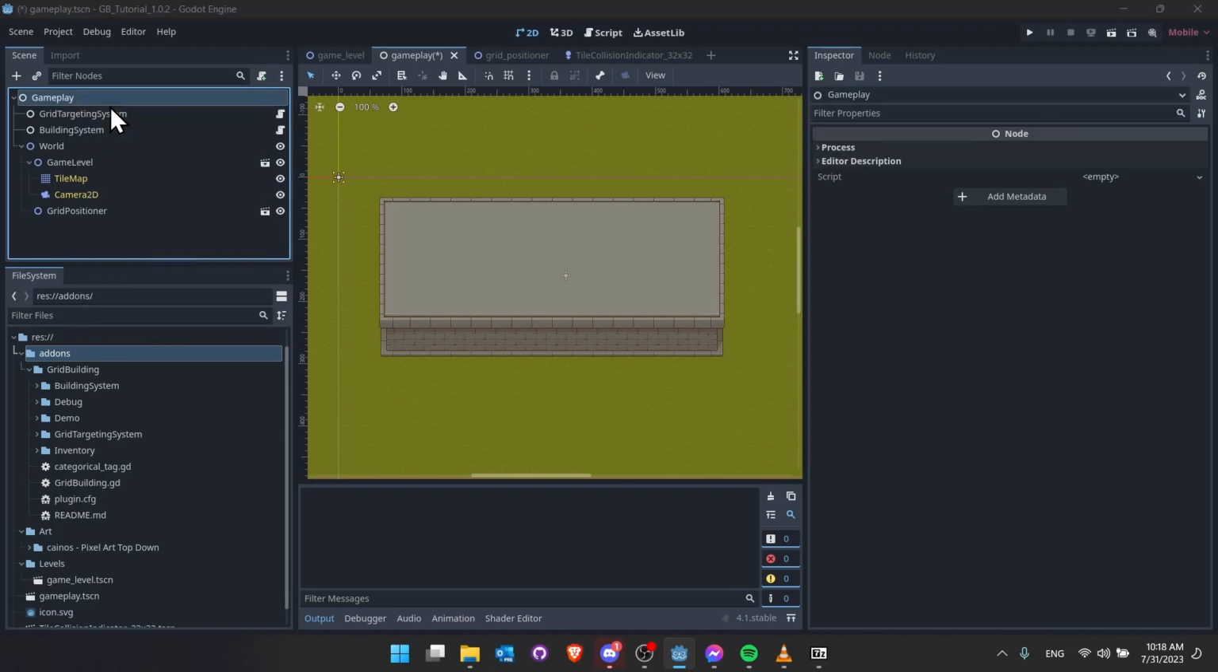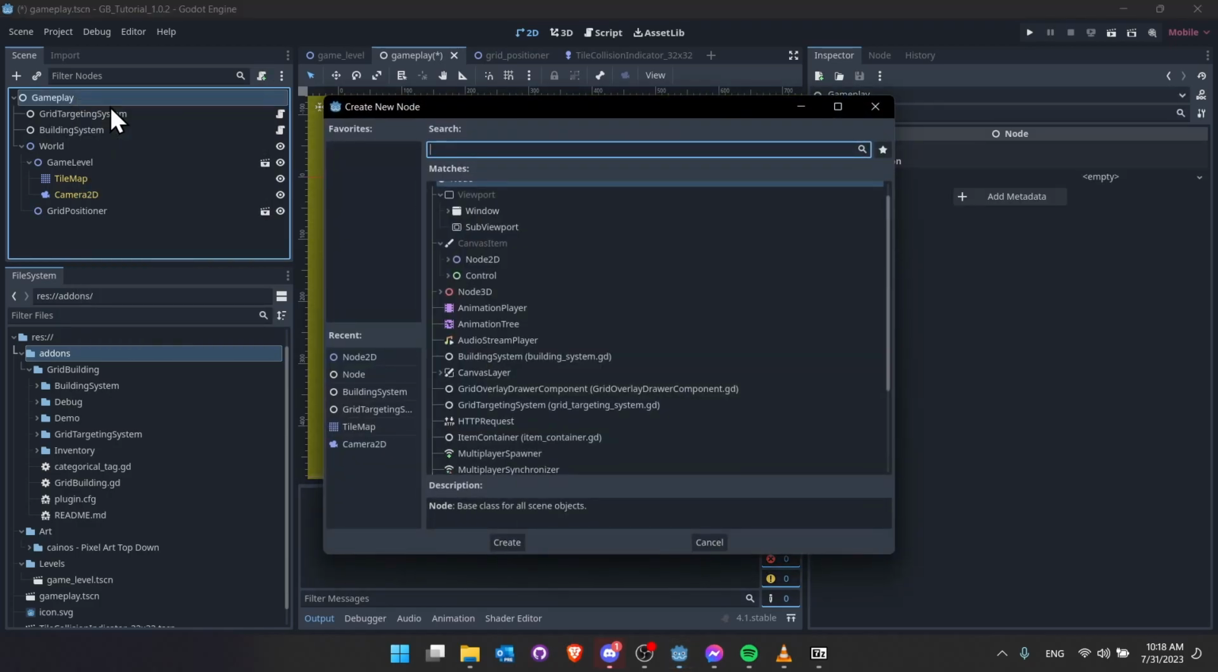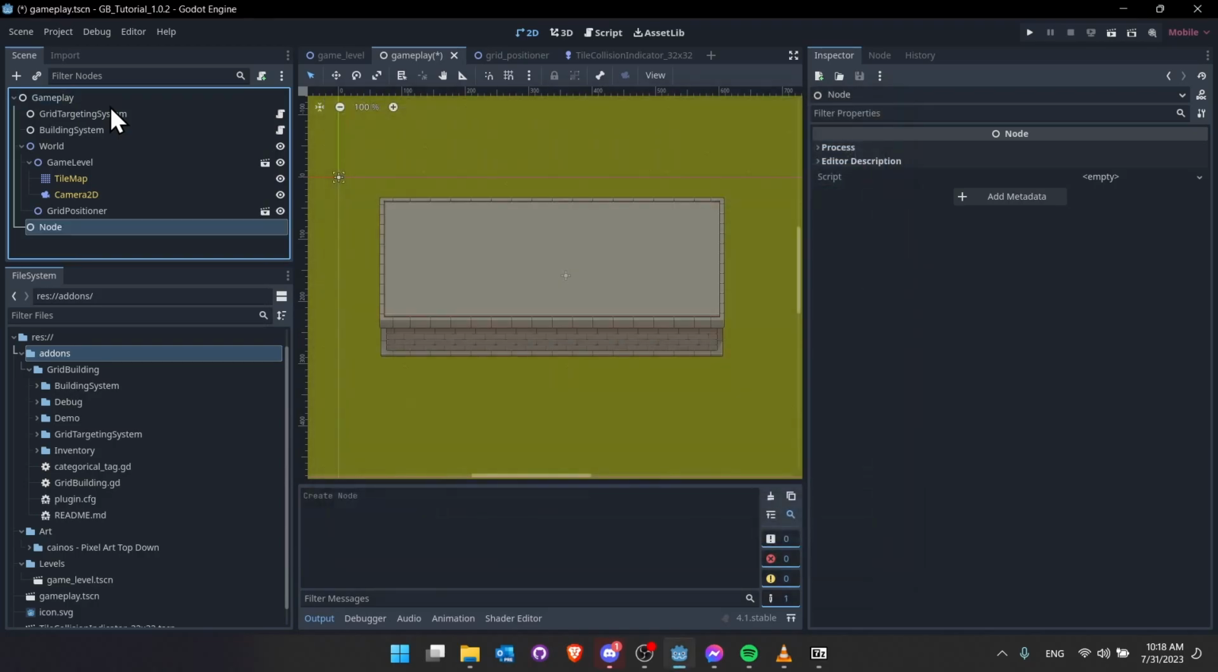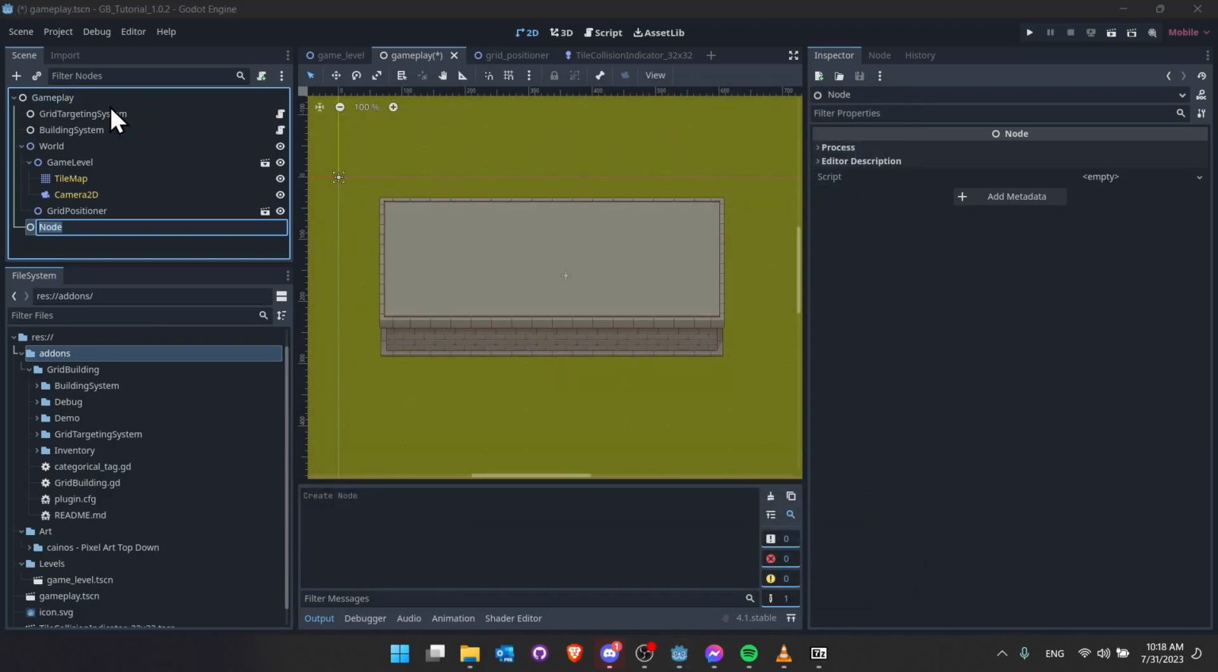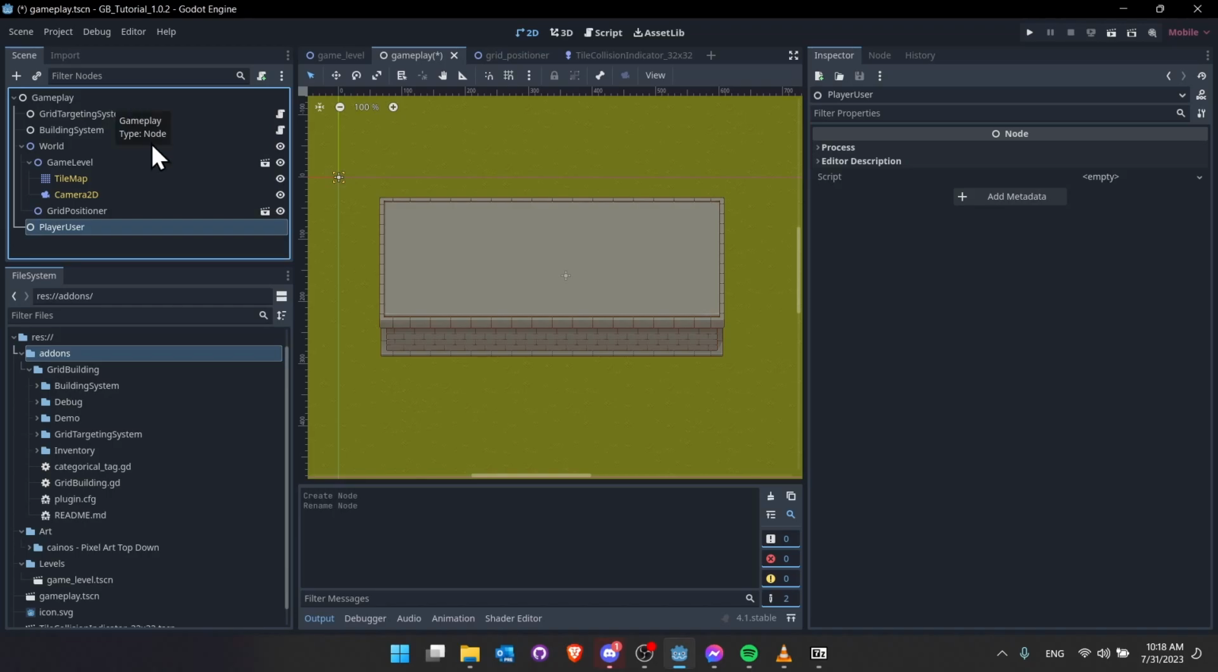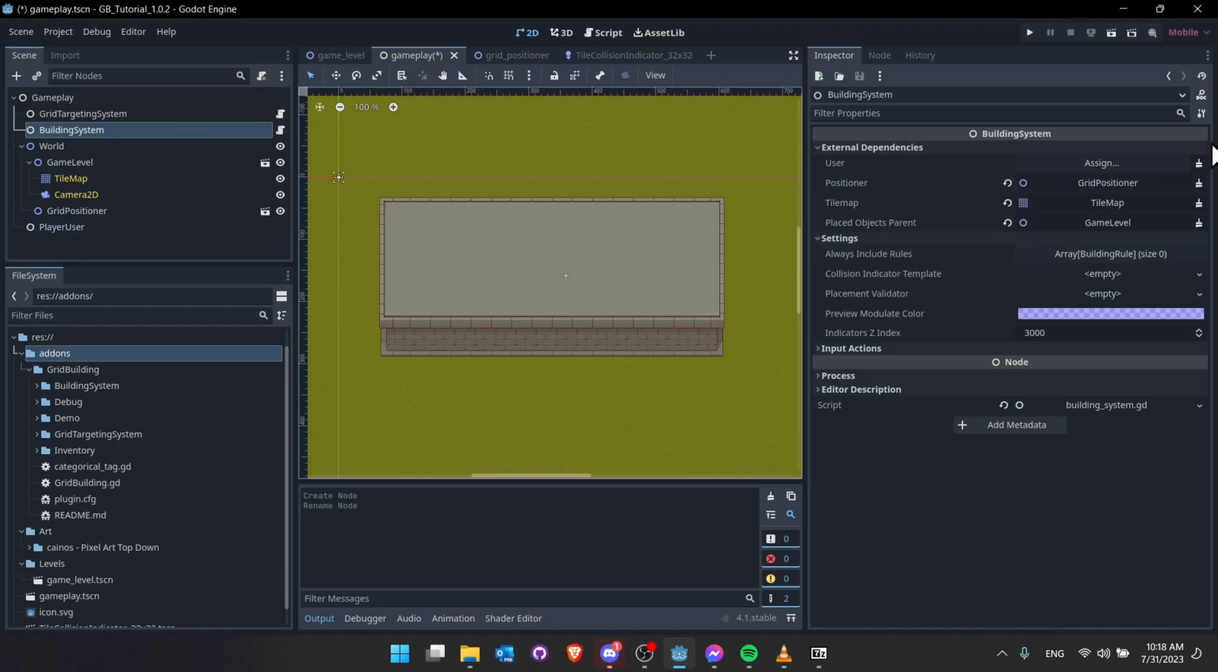So let's add a new child node to the gameplay scene. So we'll do a node. I'm going to rename this to be player user, I suppose. And then we'll click on building system and assign that player user node. So for right now, we don't need the player user to have anything, but when we use the spend rules, we'll need some kind of inventory inside of it.